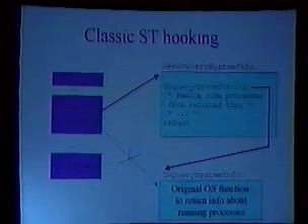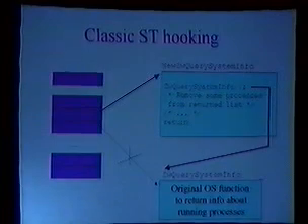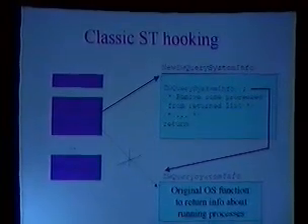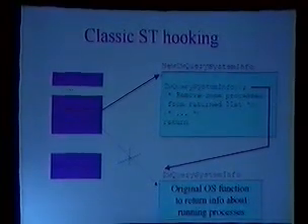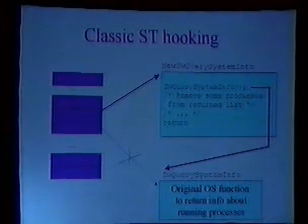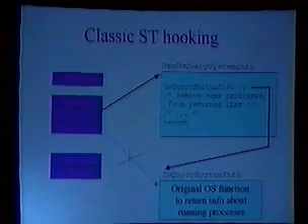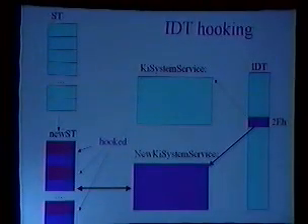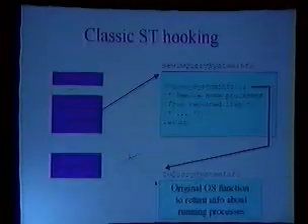So now it points to this, and this function is calling the original query system information function to get the processes on the system, and then we've got some filtering code which walks through the list of running processes and removes the processes which should be hidden. This is a classic approach known for years. This can be easily detected.